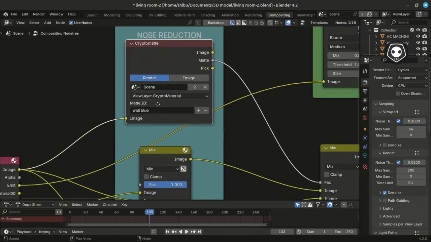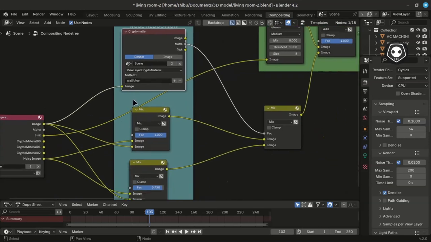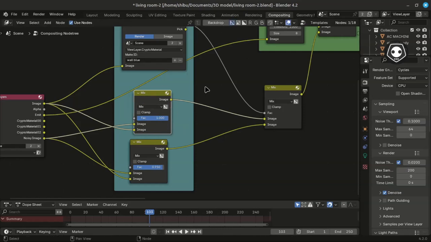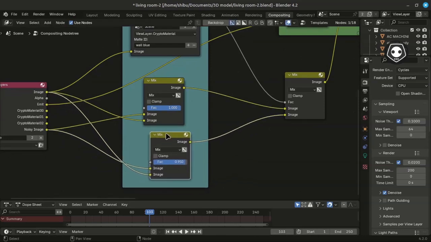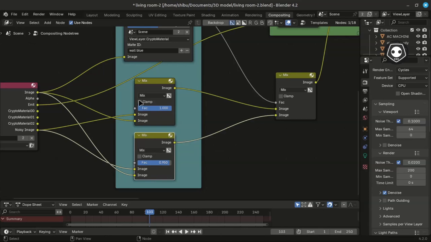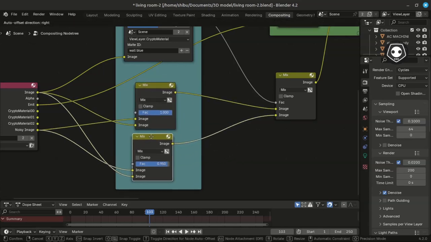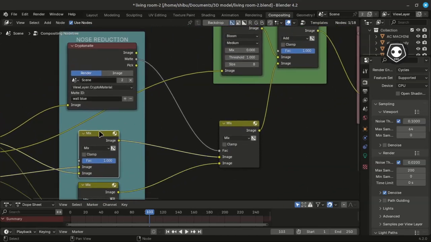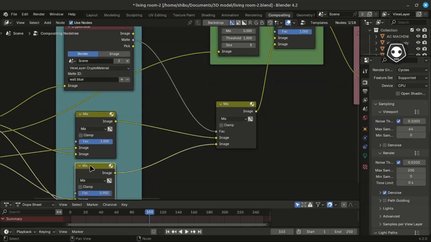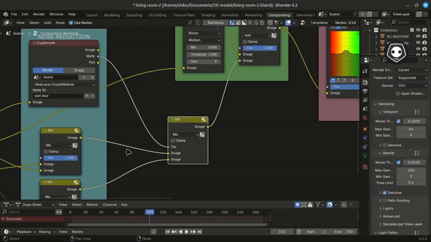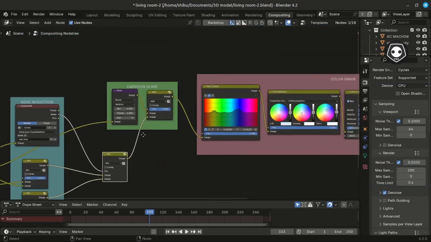So for this noisy mess, first you have to add the node, the cryptomatte, and you have to pick this wall as blue color. So this part is called wall denoising texture. Add a mix color and duplicate the mix color, because it's noise reduction. This part is for noise reduction, and this is for the wall only, and this for the rest of the part. So duplicate the mix color and connect this one and this one to the mix. So this is the main part to denoise your noisy image.